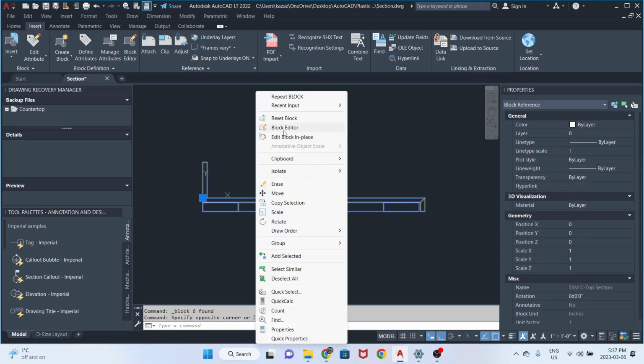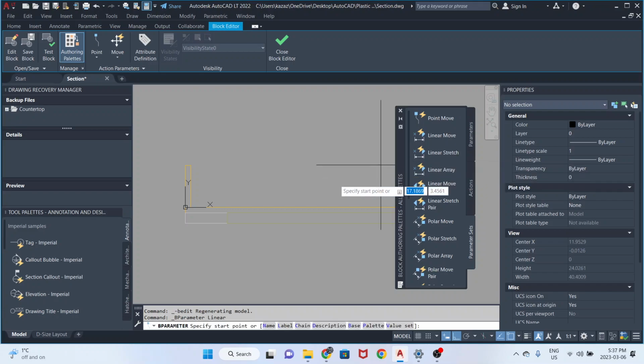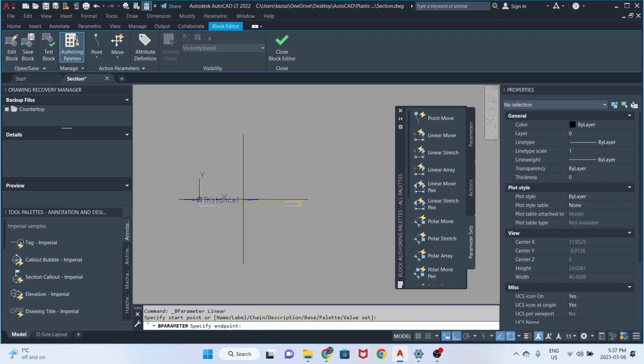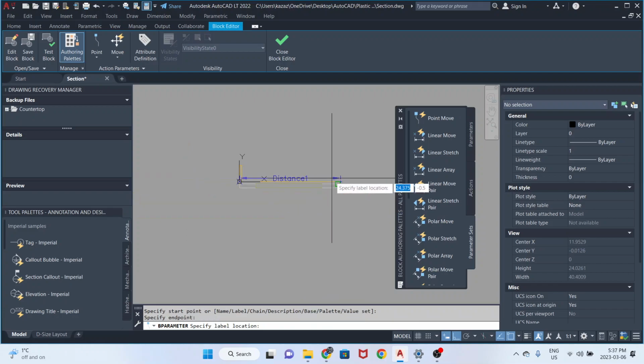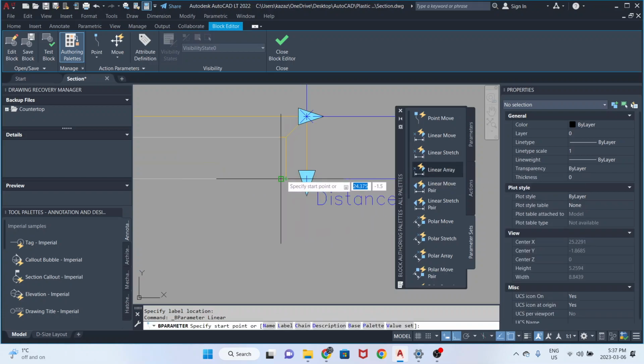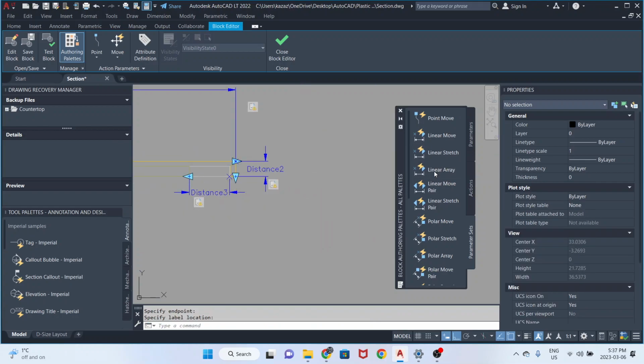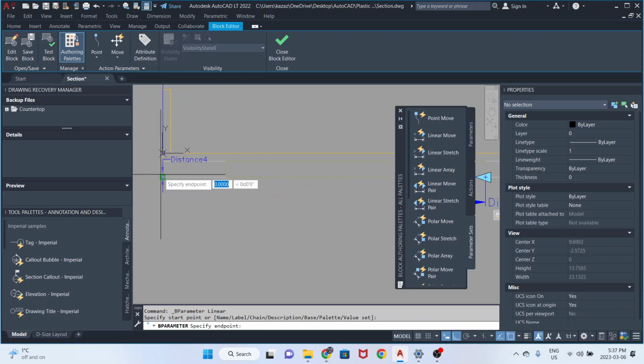Let's edit the block in the block editor, and let's assign some parameters and then some actions to it. So first we'll give overall countertop depth, then we'll give front lip, then we'll give front rail, and then we'll give back rail, and then we'll give backsplash.